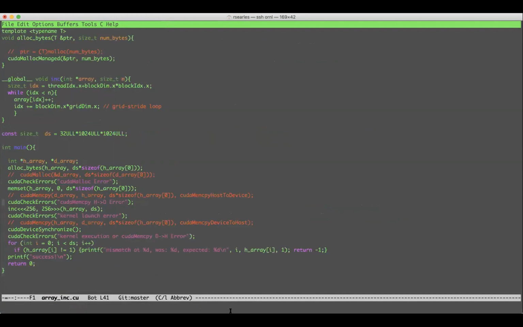So basically, I'm going to do two prefetches in this code. I'm going to add a prefetch before my kernel launch.